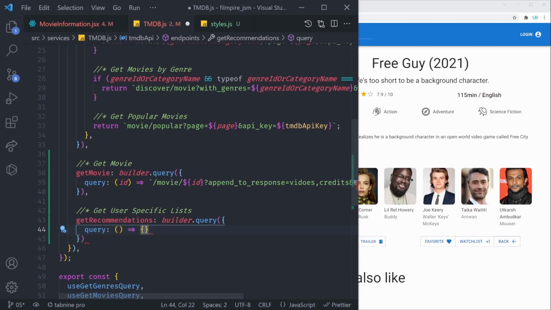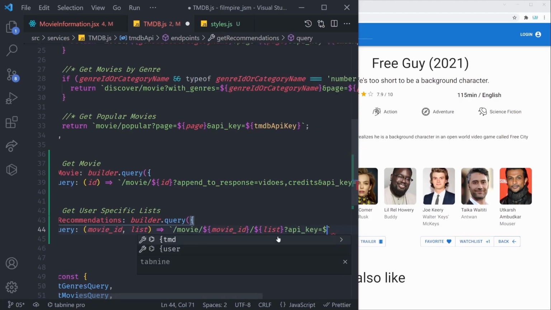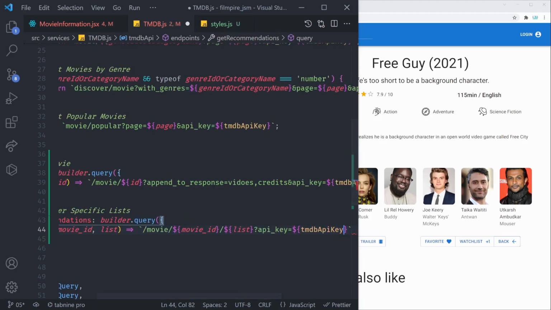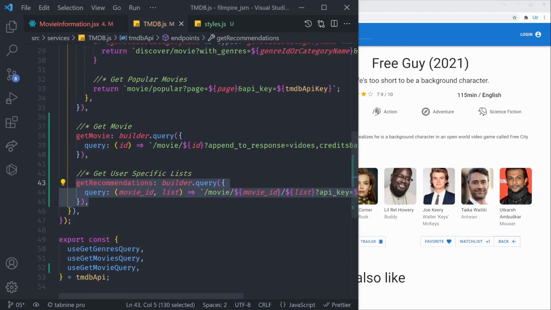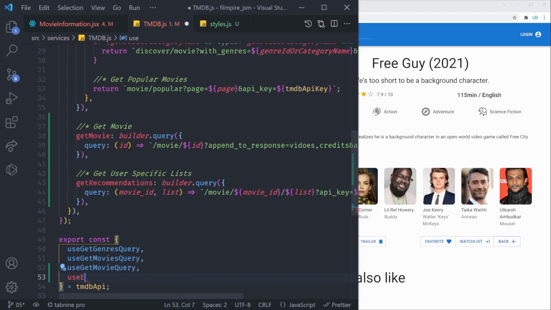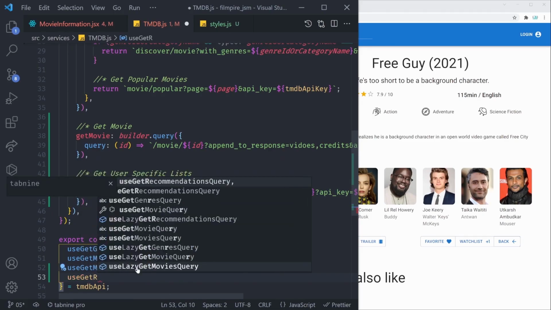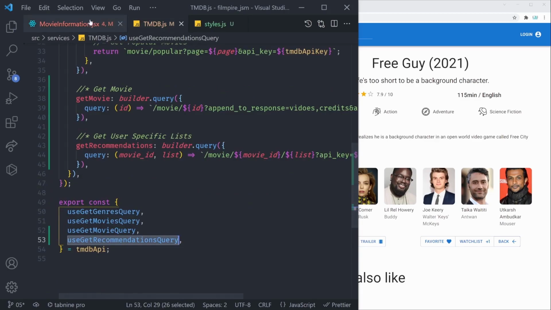Now, inside of that query, we of course have to get the movie ID. So right here, we're going to be accepting a movie ID and also the list we want to get. Finally, we have to form our query, and that's going to look like this: /movie/, a template string with movie_ID, /, and then again a template string with list, and then question mark api_key equal to TMDB API key. That's going to be our query. Of course, we can now export it, useGetRecommendationsQuery.